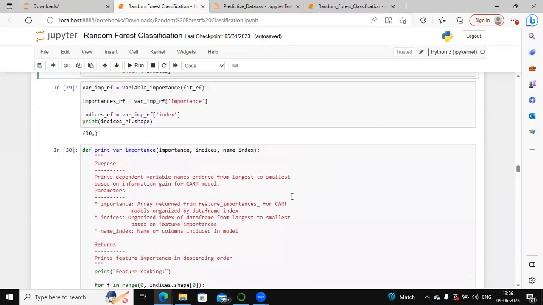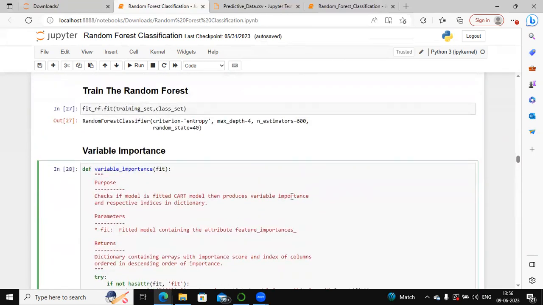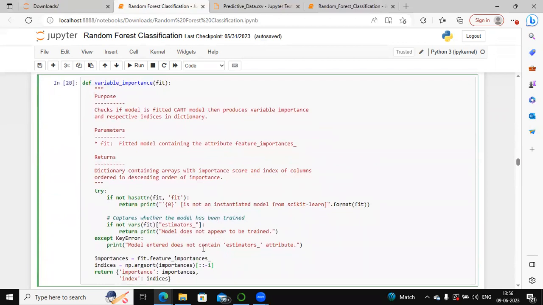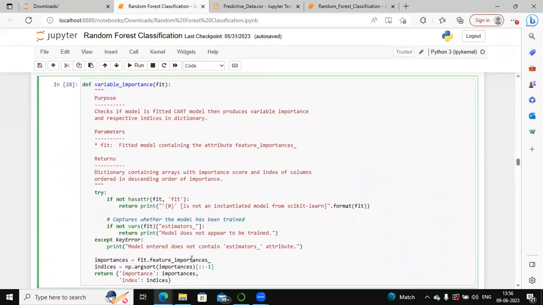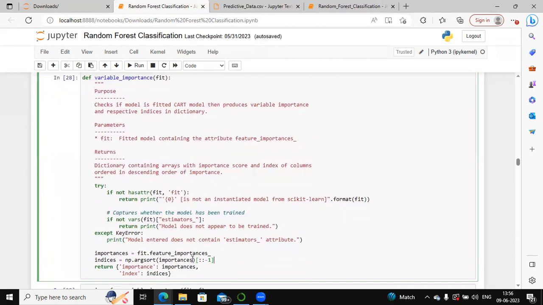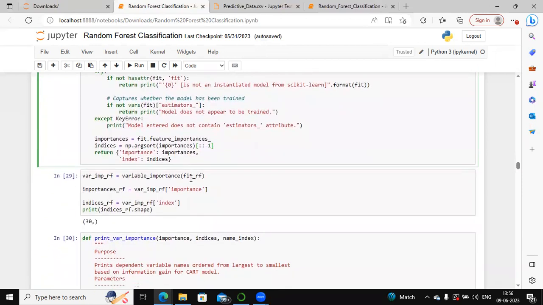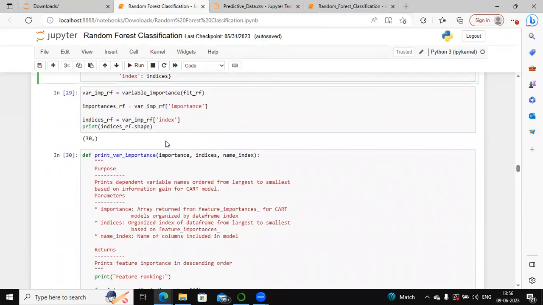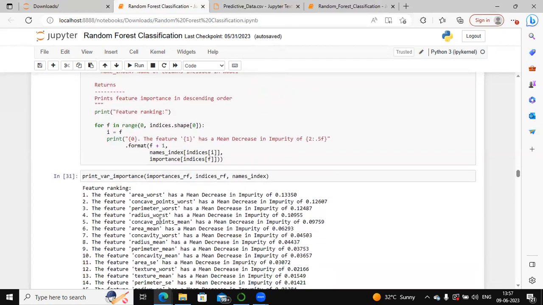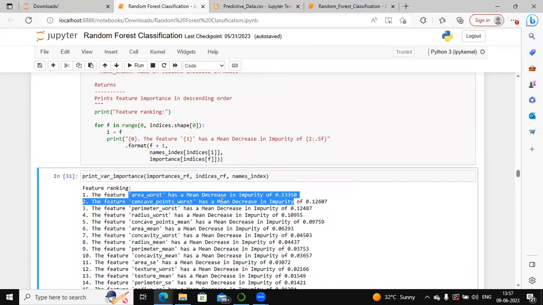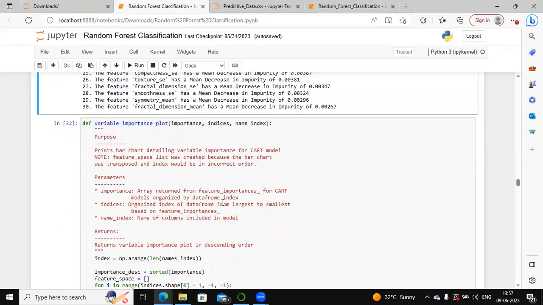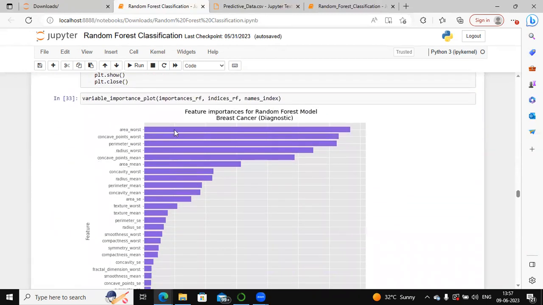So this code is just Python code. If you want, you can take a screenshot of that. So we are just trying to find the features that have a high influence on the class prediction or the output prediction. Okay, so the ones which have high feature importance, those we are taking. So we have just a Python program we have written over here. Area worst has the highest mean decrease of impurity, and concave points is the next. If you see in a plot, you can see that area worst has the highest decrease.